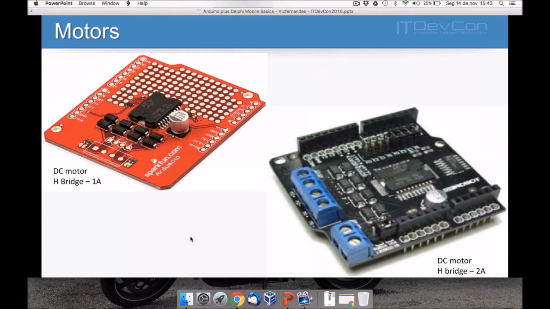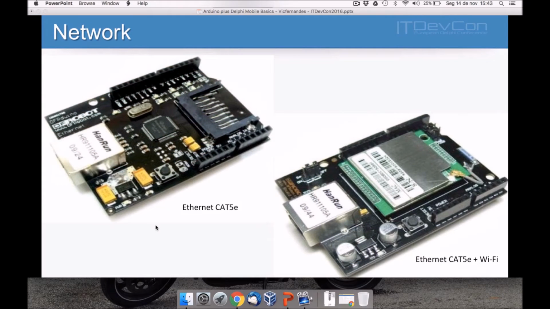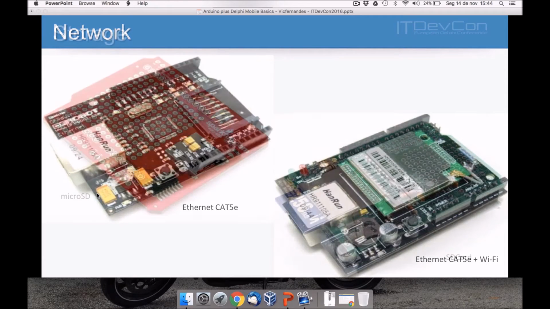If you want to control motors, you can count on H-bridges, simple ones for 1 ampere, 2 ampere, and many others. If you want to connect on a network, you can use Ethernet cable or Wi-Fi using this kind of shield. And this is the one we're going to use here. We're going to communicate our mobile app via Wi-Fi with a hub or with some kind of router that goes on cabling to our Arduino. So we're going to use this guy here to control the Arduino.